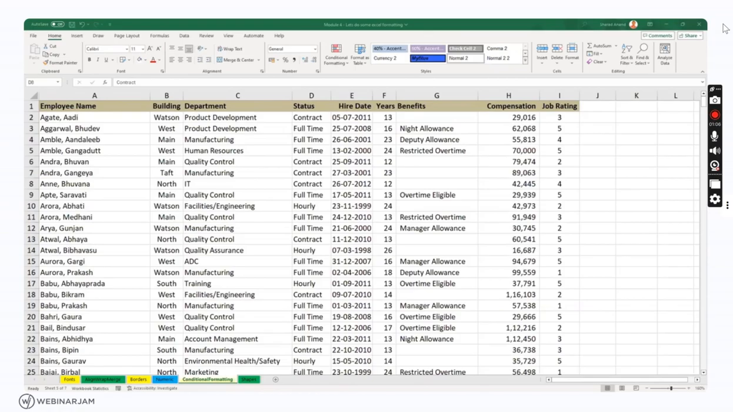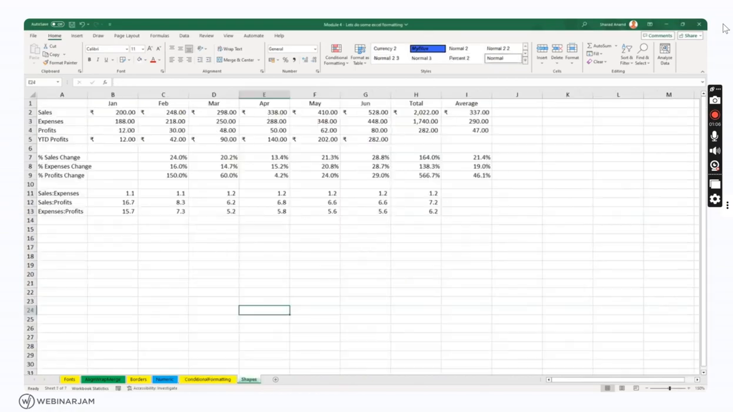Let's move on to the next chapter here. Shapes. We're on this worksheet called shapes, and there are actually no shapes in there. But we can put some visual flair on this. We can easily put some shapes if we want to. How about the title at the top?